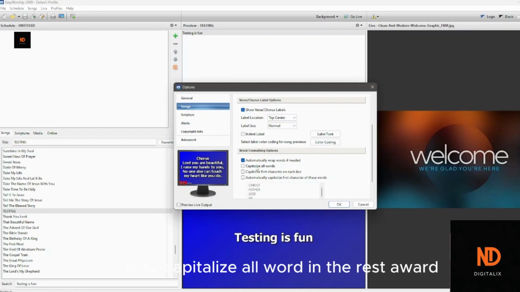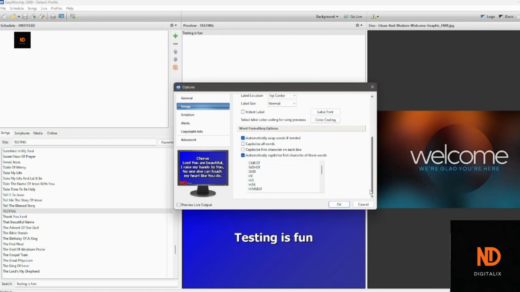Decide to capitalize all words, then the rest of the word. That means all words are going to be capitalized, and then decide to capitalize the first letter of each word. And automatically you can decide to capitalize the first word. These are like significant words in the Bible, like Christ, Father, God, up to you.